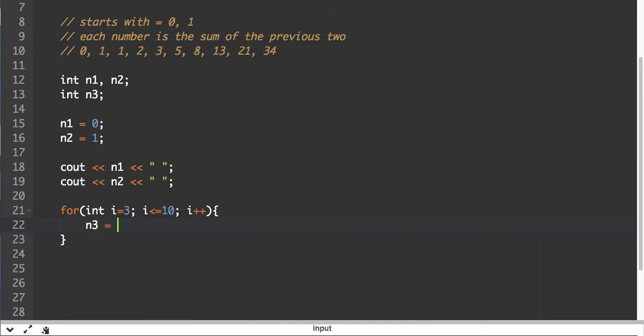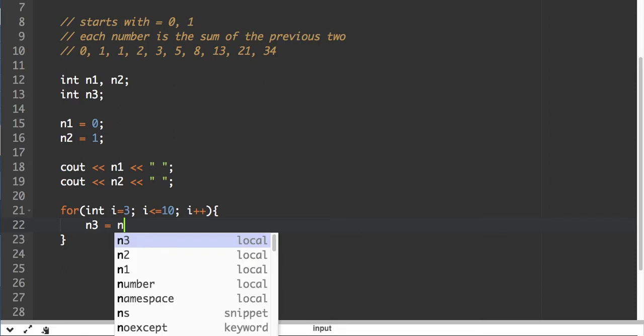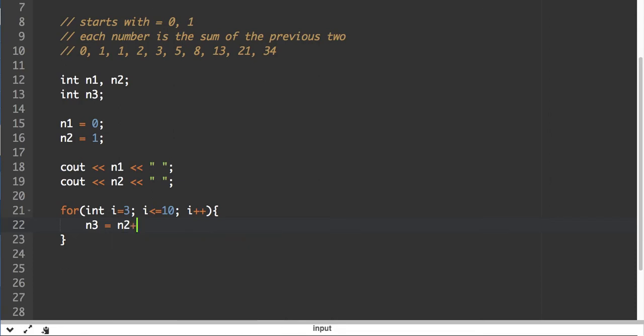Okay, so the new number n3 is going to be equal to the sum of the previous two. So the previous two numbers in this example are n2 and n1. I will space those out. So I've got n2 and n1 are going to form the result for n3. And then I want to display it.